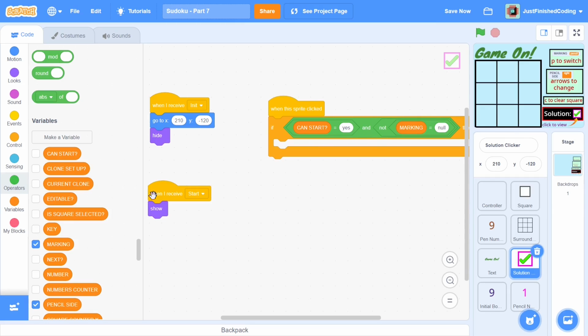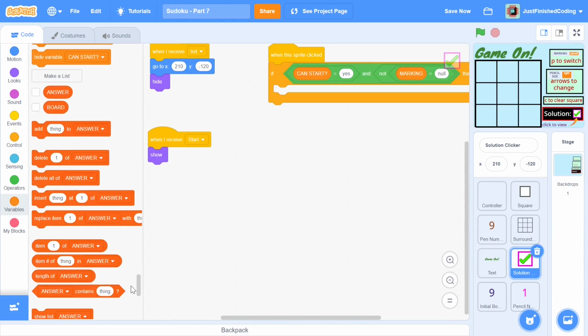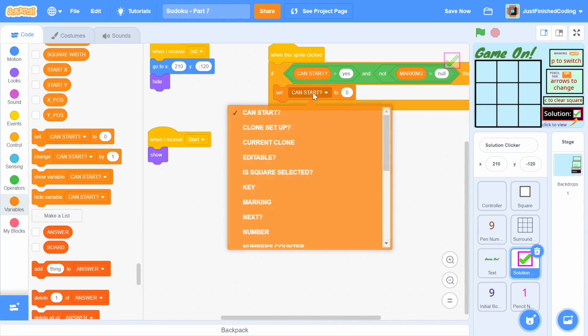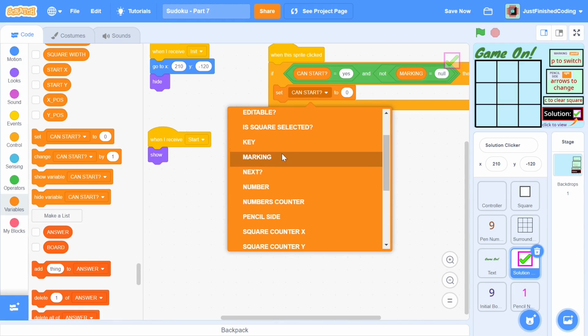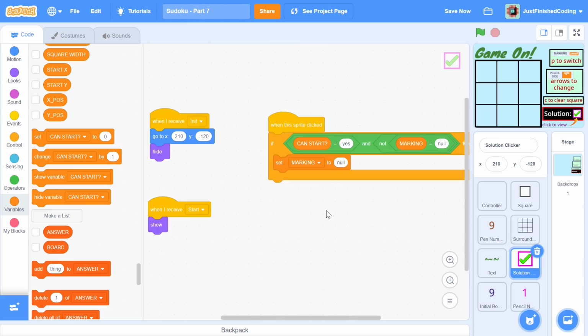But as far as the marking is concerned, that's just going to be a check here so that once we change it, we can't change it back. So here, I'll be setting marking. So set marking to null. And as a result, we can't press the solution key twice. So set marking to null, and there we go. So that is going to be it.